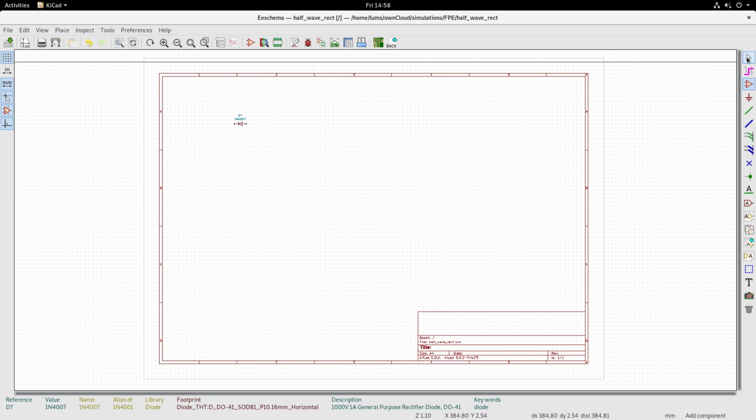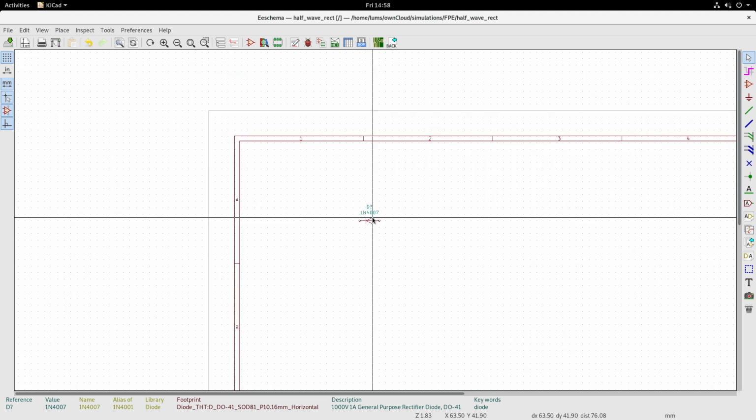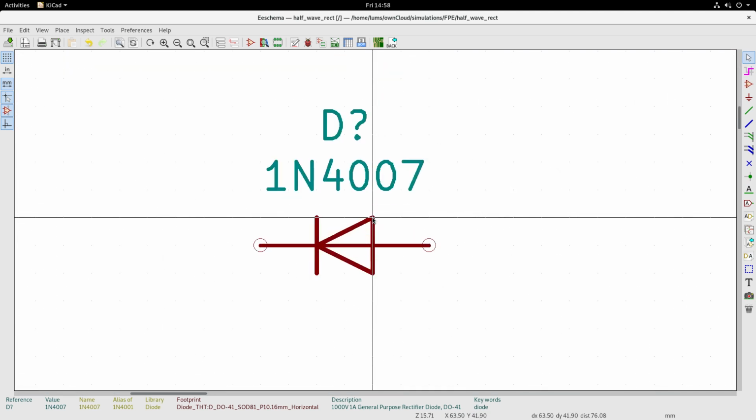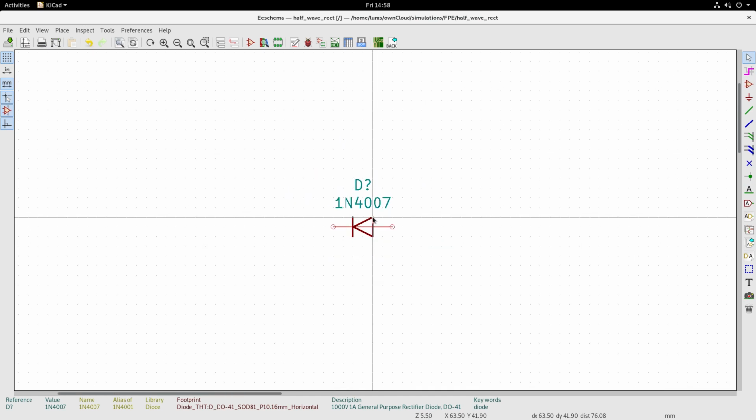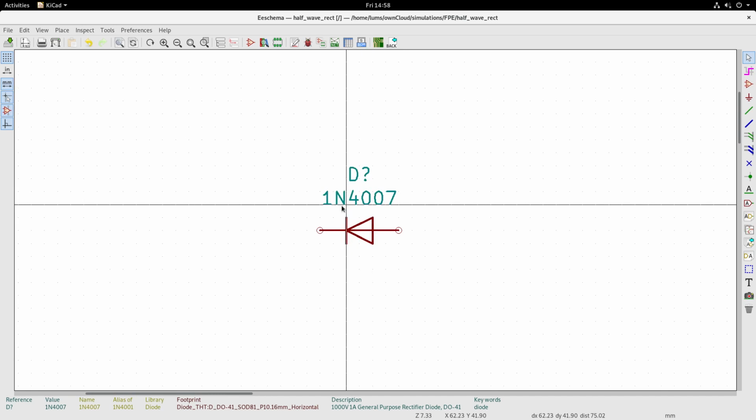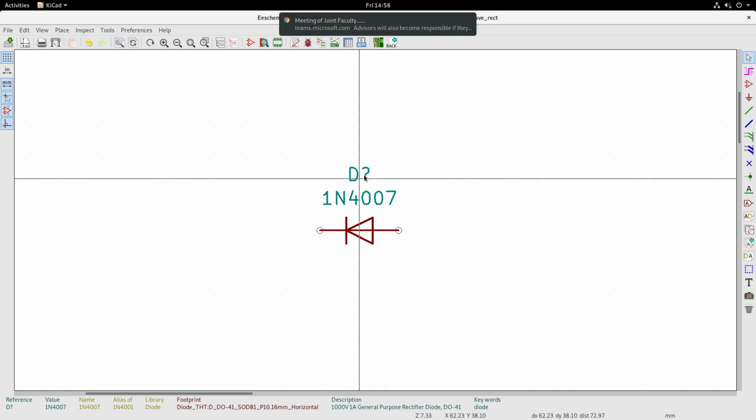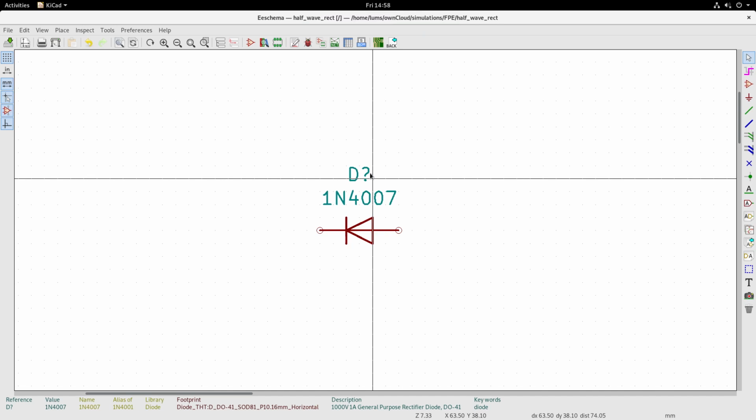I can go back here, take the regular normal mouse cursor. I can zoom in by using the wheel mouse button. I can use the wheel mouse button to zoom in and zoom out. So it gives you the name of the diode component, that is, and a D question mark where you can give a diode number if there are several diodes on the sheet.